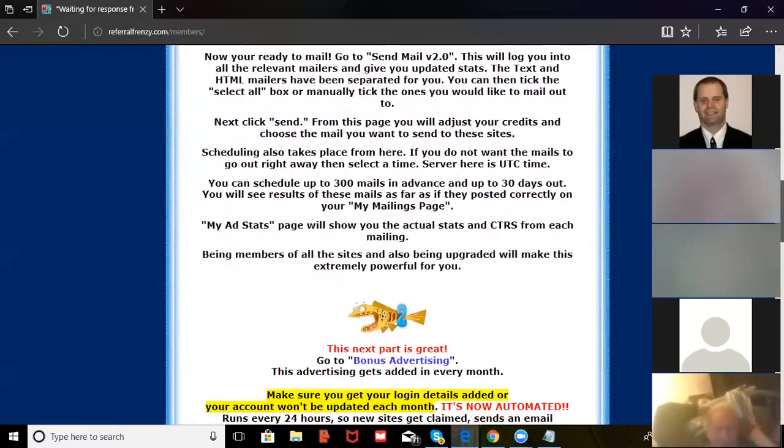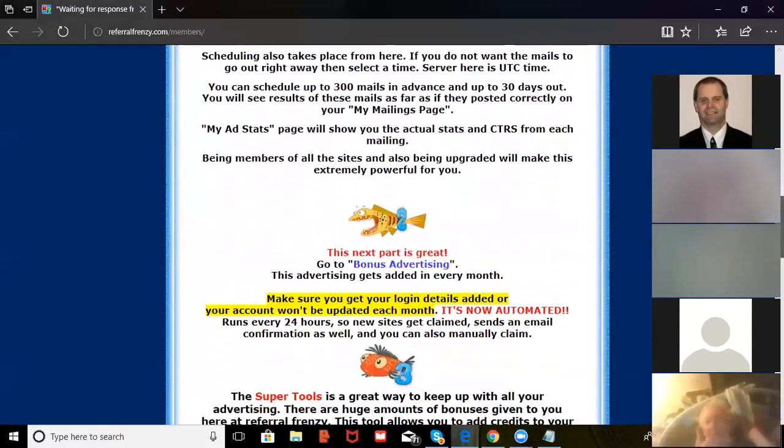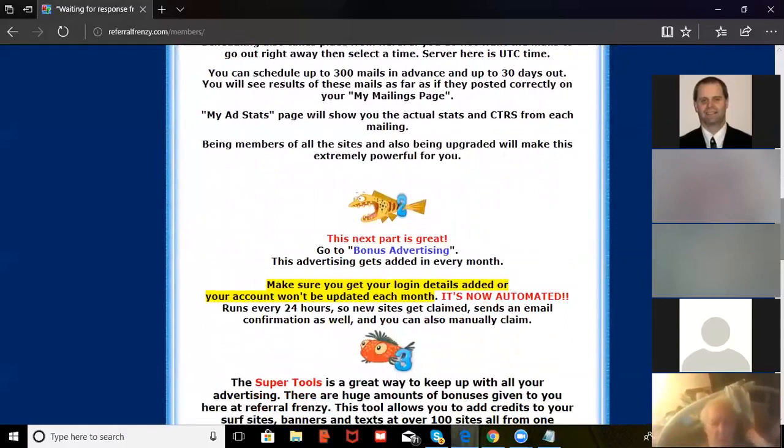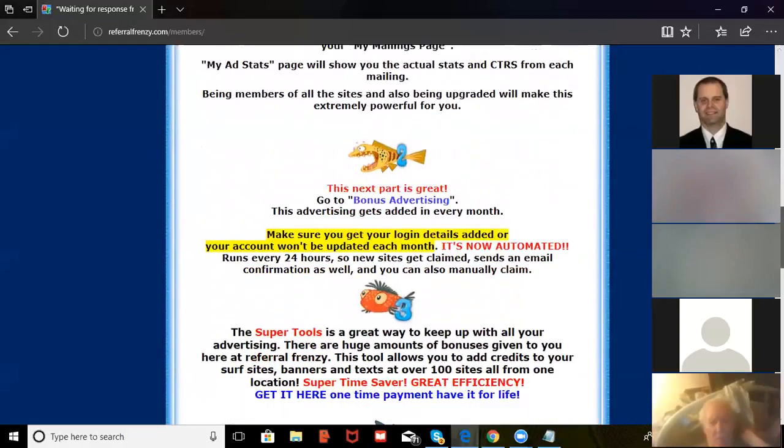But if you haven't read through all of this, I would definitely recommend that you do. The next big thing is bonus advertising. We're going to spend time on bonus advertising. We're going to spend time on mailing. We're going to do a mock mailing. We're going to spend time on super tools, which is another way to affect your sites that you have as part of Referral Frenzy by being able to add credits to your banners and your text ads and your campaigns. You literally can manage your mailers and traffic exchanges using Referral Frenzy.